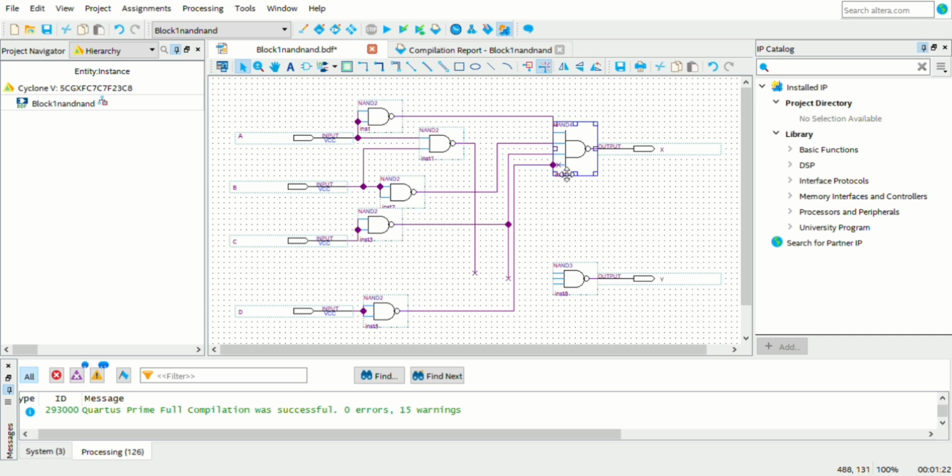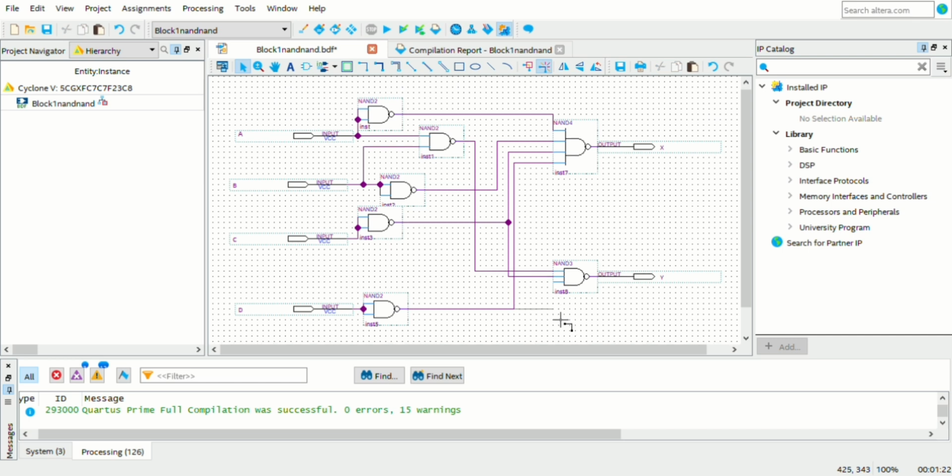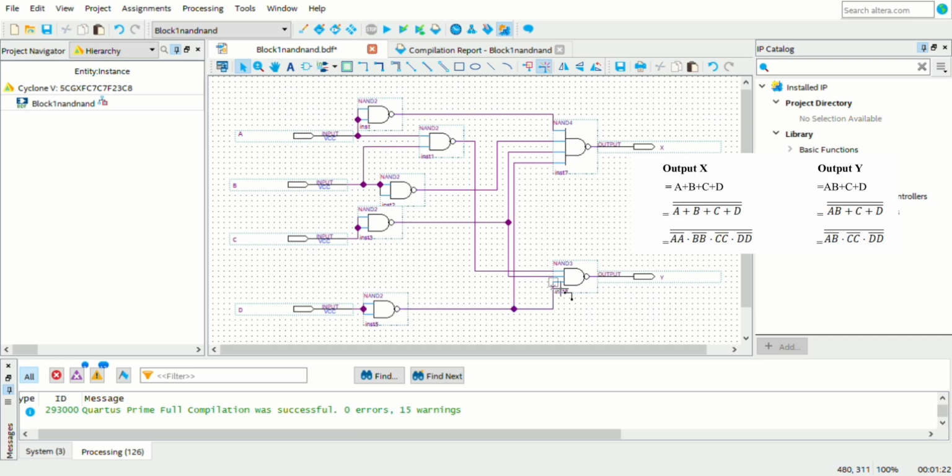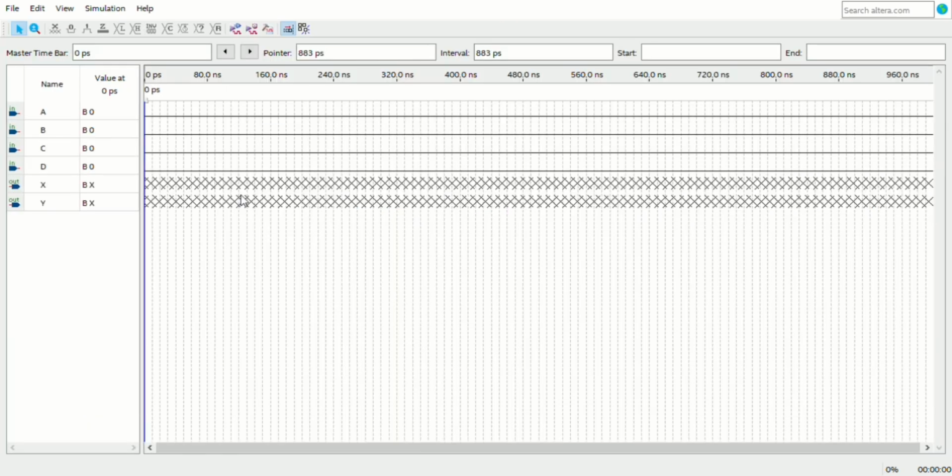And for output Y, input A and B are connected into a NAND gate together, and then another NAND gate for input C, and another NAND gate for input D. After that, we connect the AB and the inputs C and D together. So that is our output Y.